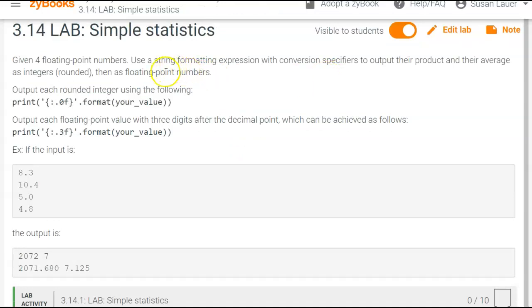3.14 lab is an exercise in outputting as integers and as floating point numbers. And they want integers rounded, which is different than as an integer with it truncated or with the decimals dropped. So be careful when you're working through that.